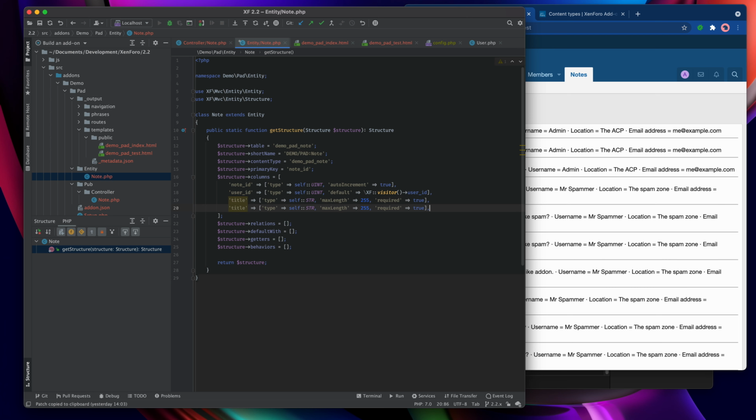Right, moving on. Let's have a content field. Content, and that again is a type string, but I'm not going to give it a max length at this point. You'll find out why shortly. And this is also required.